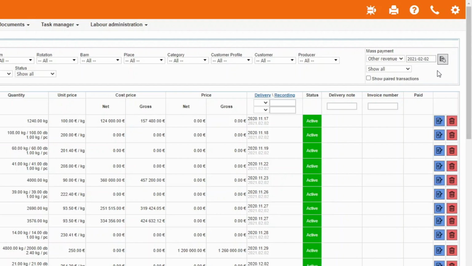Another option in the top right part is Show Paired Transactions. Use this function if you recorded stocking transactions for young animals with the source indicated. The system will mark paired transactions with different colors. Some filters and functions will only be displayed if you have filtered for certain product categories.